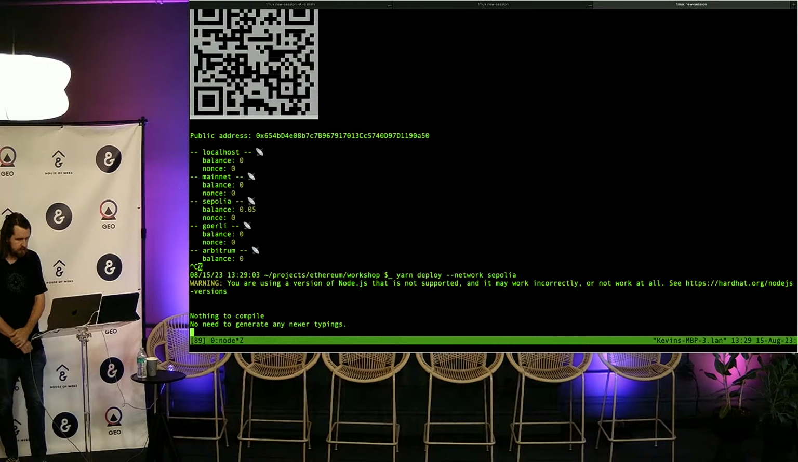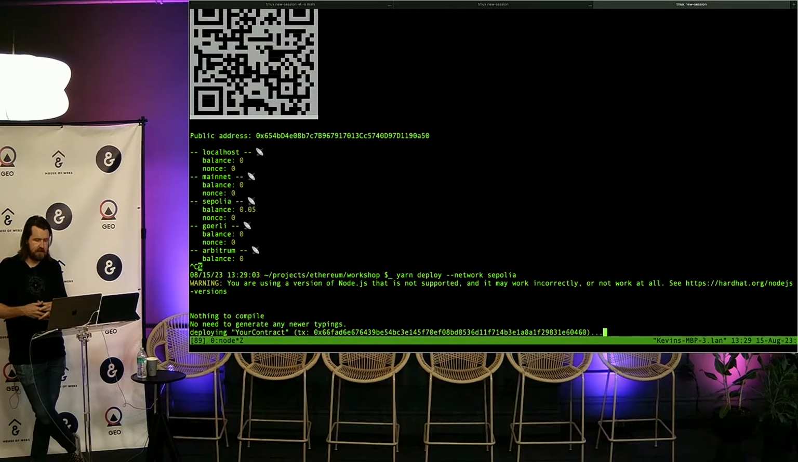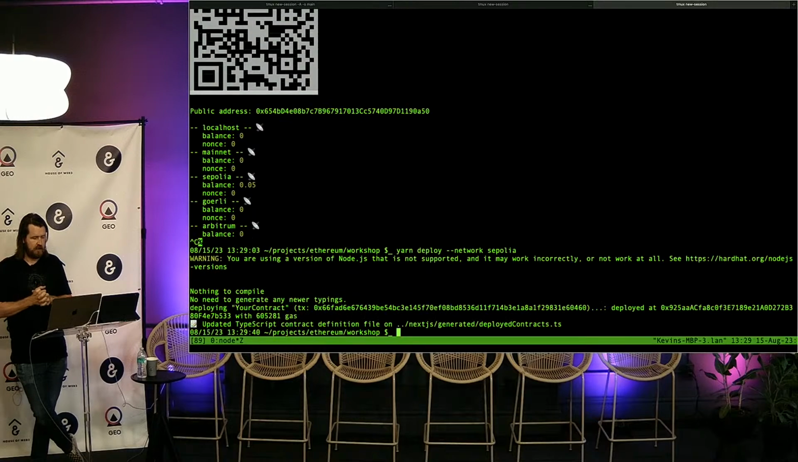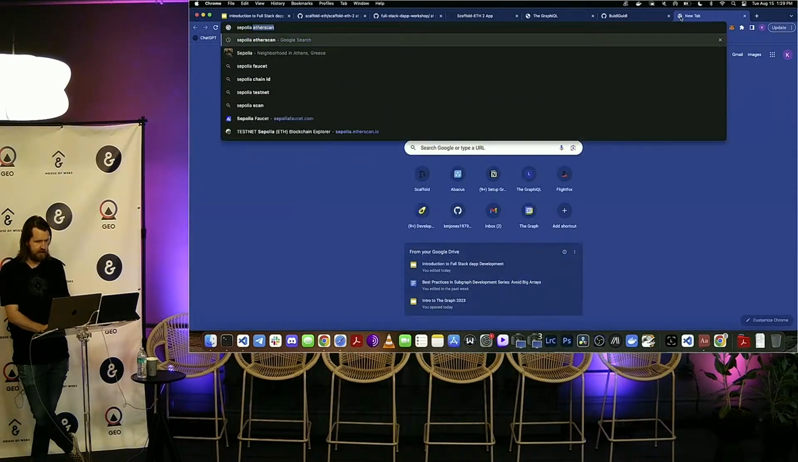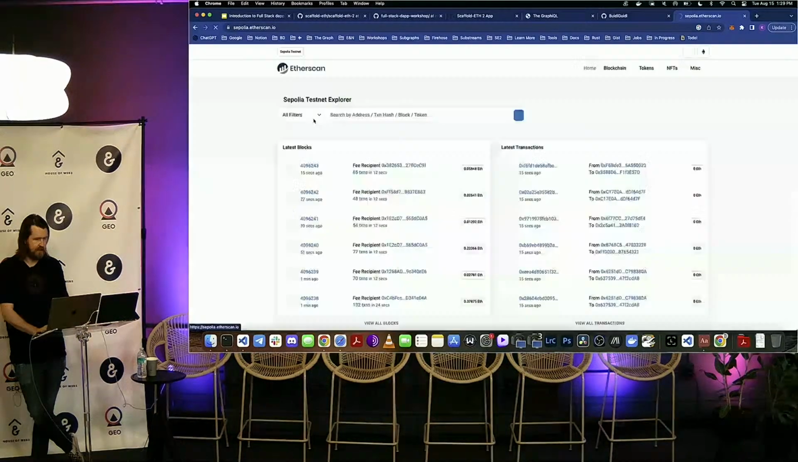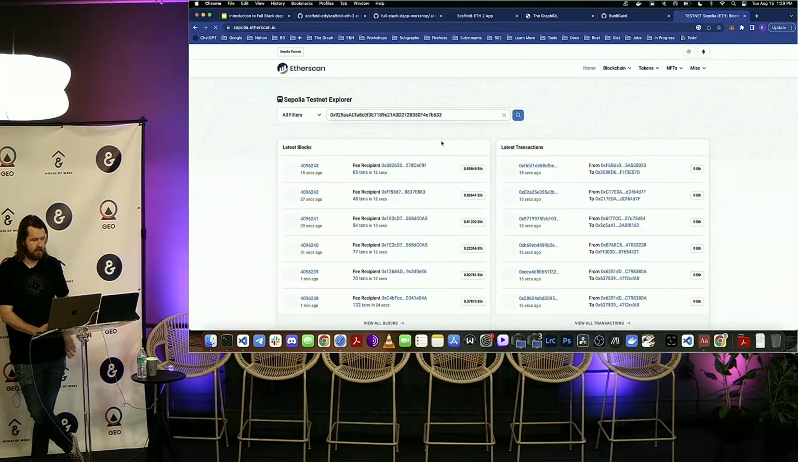Okay. This is going to take my contract, see if there are any changes, compile it, didn't need to. Now it's going to send the transaction using my deployer account. And there it goes, it was deployed. So now we can look at that up on Etherscan. So here we have the contract. Let's go to Sepolia Etherscan, and let's search for it.